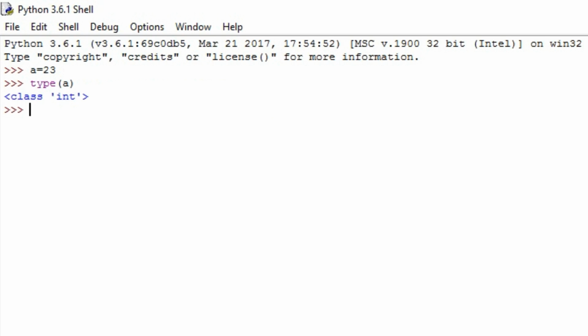So when I hit enter, there you go, it says class int, which means the data type of A is actually int right now. So that is what it means. So let's say we want to convert this into a string data type, as I've told you earlier. So how do we do this? Well, it's very easy. We can explicitly convert this variable A to a string data type.